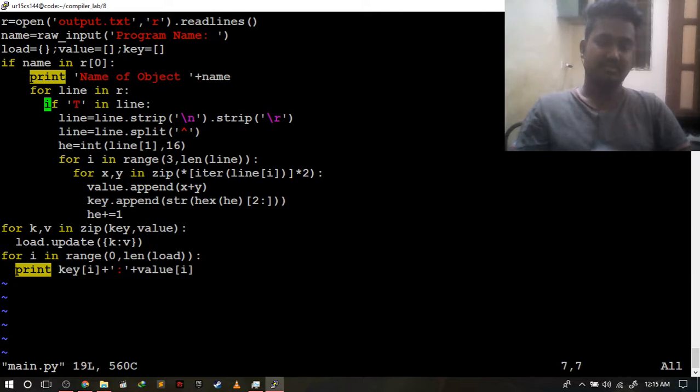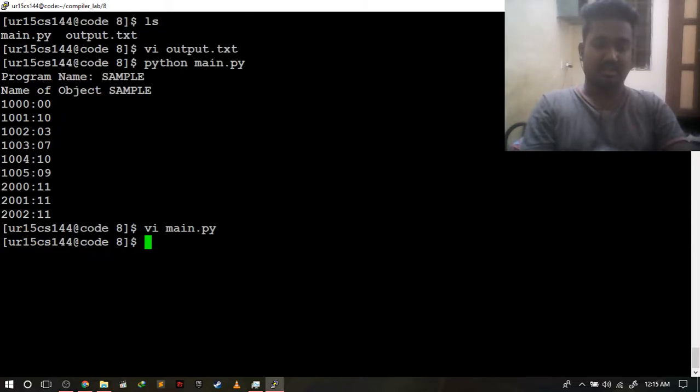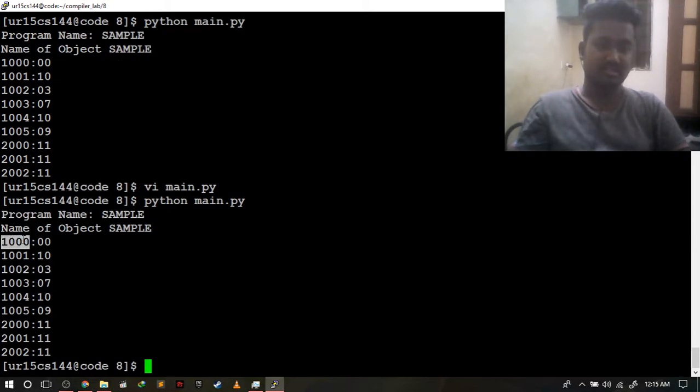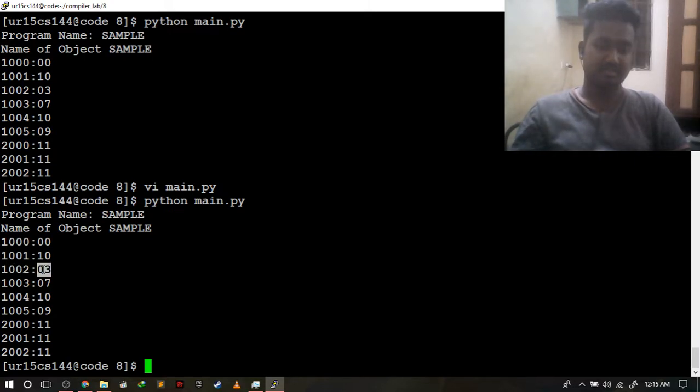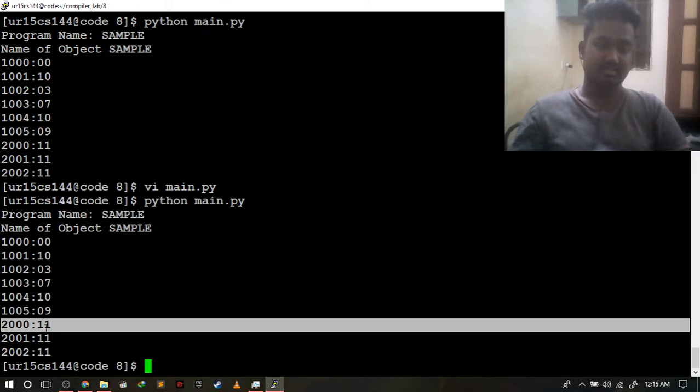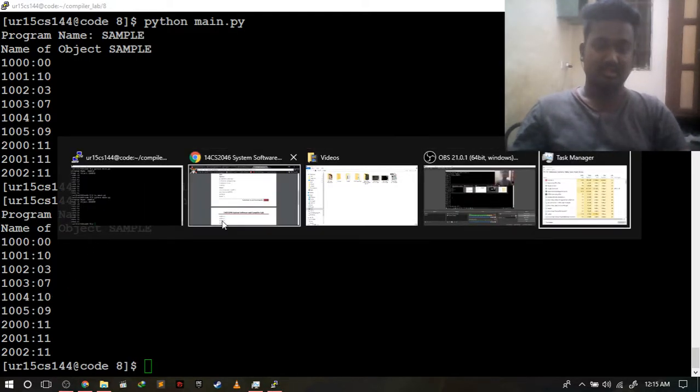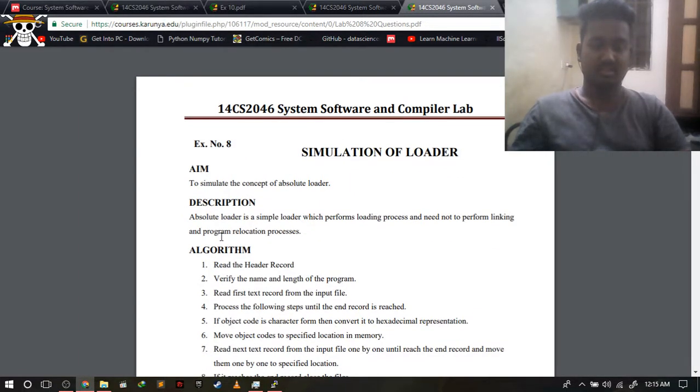Then we print the key and the values with a colon as the delimiter. So I'll run it again. So this is the key, or the location where the value is, and this is the value which is there. So this is the simulation of the absolute loader. Hope you guys understood it. That was the 8th experiment in compiler lab. Thank you for watching.